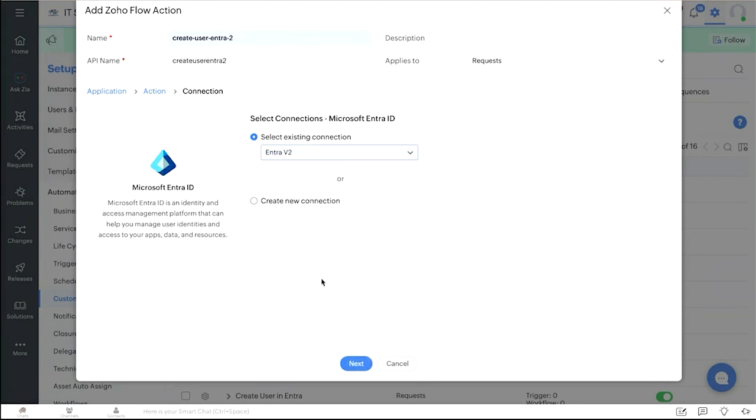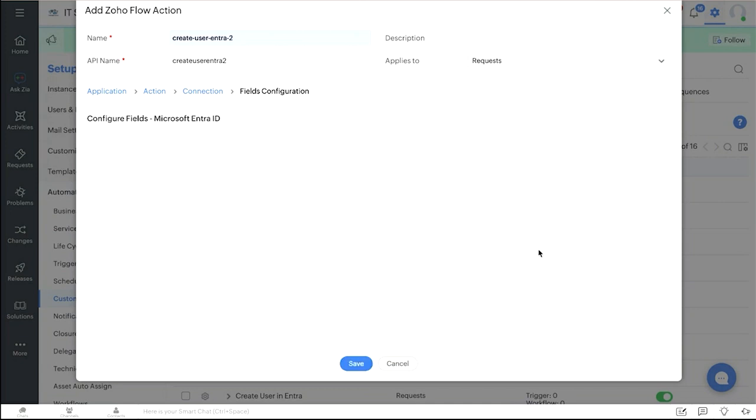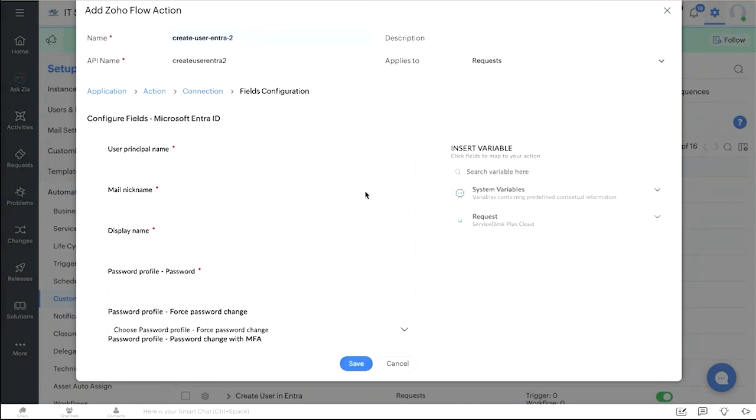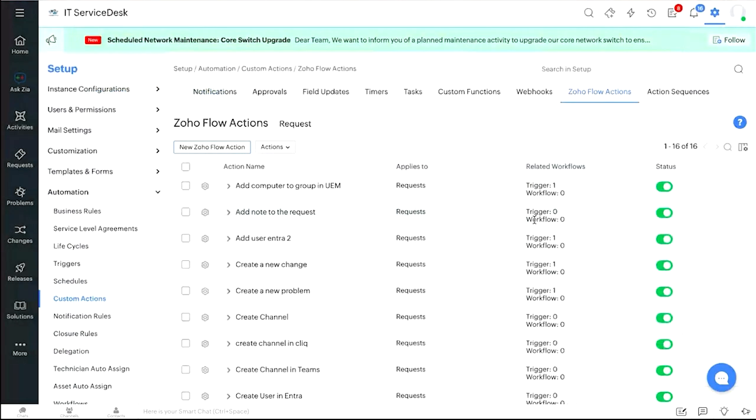For now, I'm going to select an existing connection. And once the connection is established, you can map the fields between both the applications. The fields on the left-hand side pertain to Microsoft Entra ID, and those on the right-hand side are pulled in from ServiceDesk Plus. So once the mapping is complete, your Zoho Flow action is good to go.